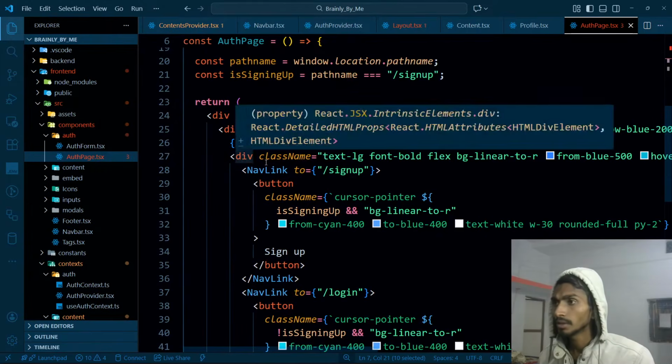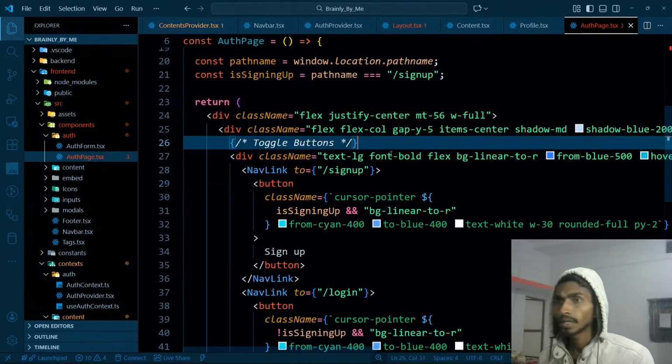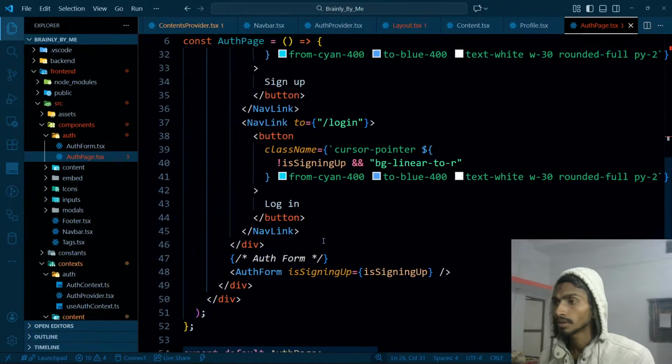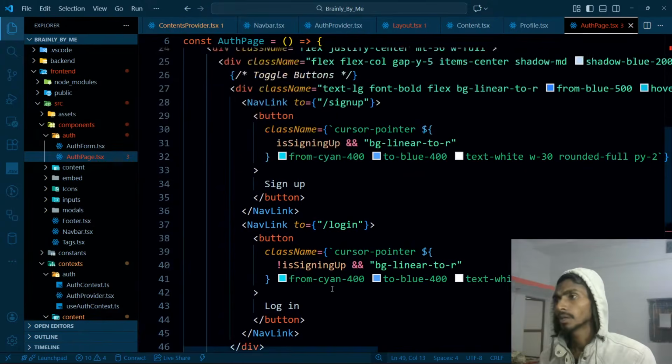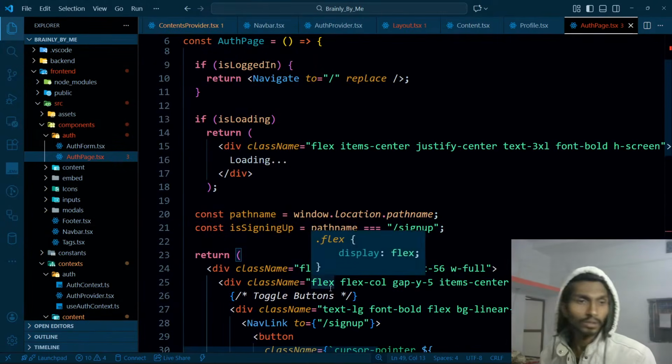So where I need that, I have my is logged in right now, and on the home page, sign up button, I definitely need it here and there somewhere. Auth form, login button. This is the auth page.